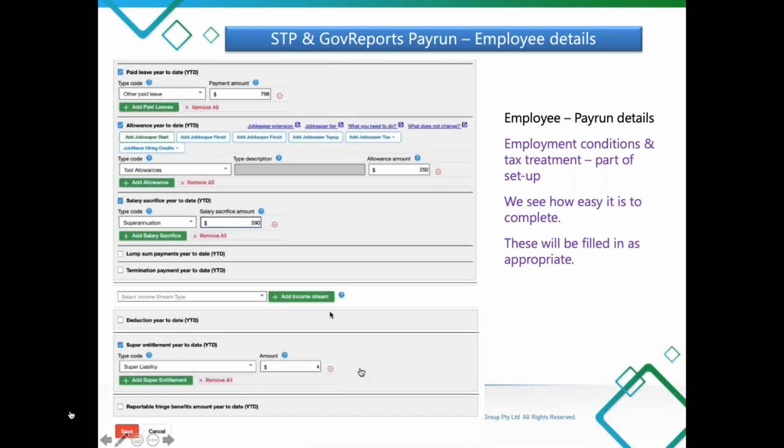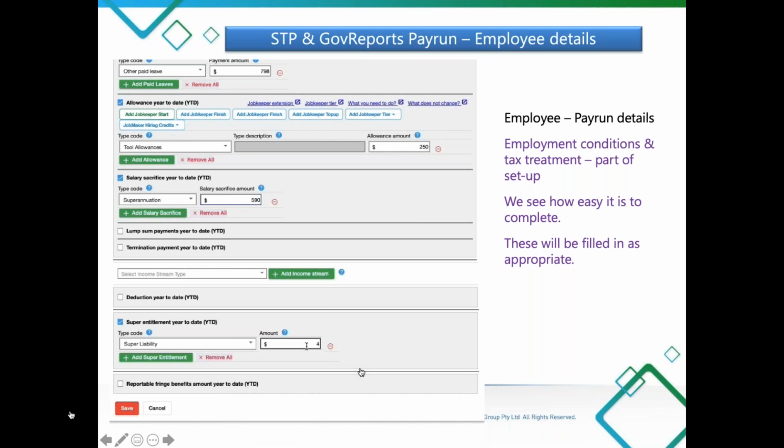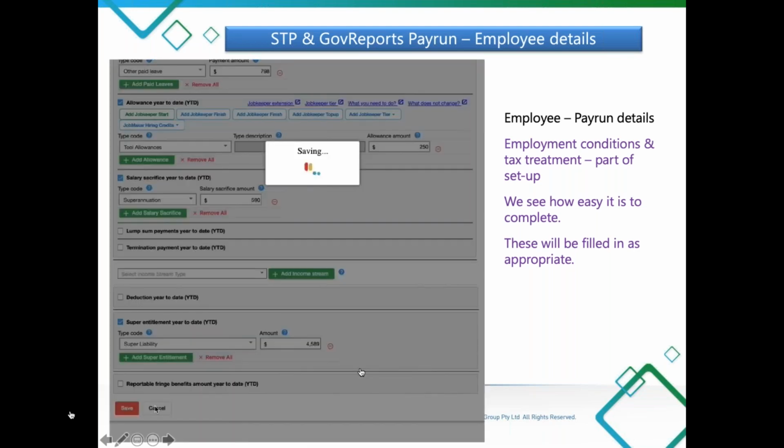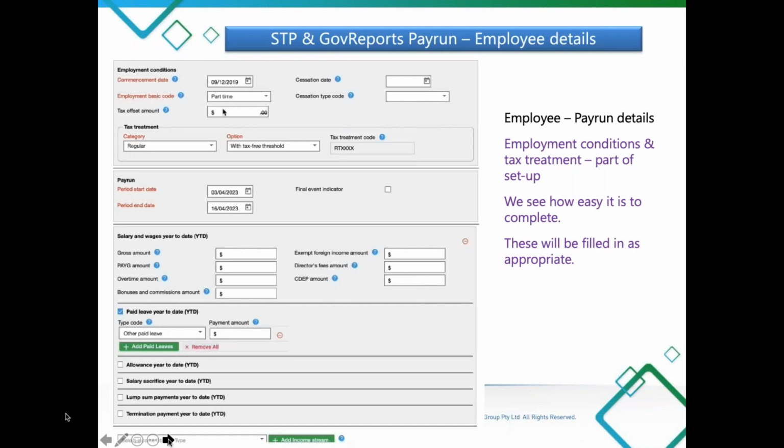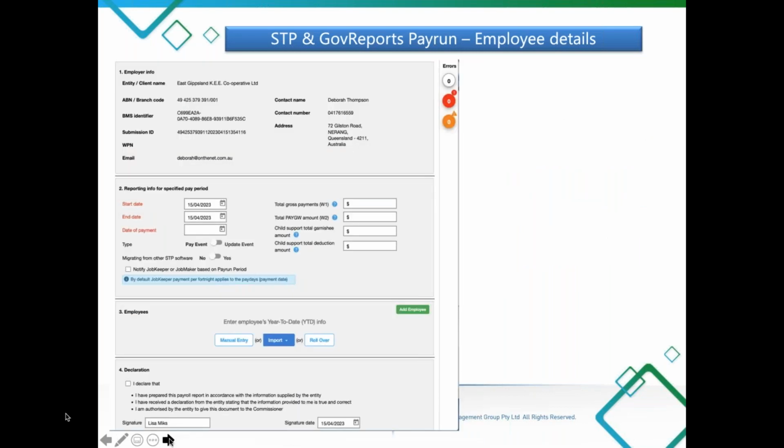And again, the superannuation liability, the superannuation guarantee. And obviously I'm typing very slowly with this. And so once I'm happy that it's there, then I hit save. And again, it takes me back to the overall client. So this is what the overall client looks like.